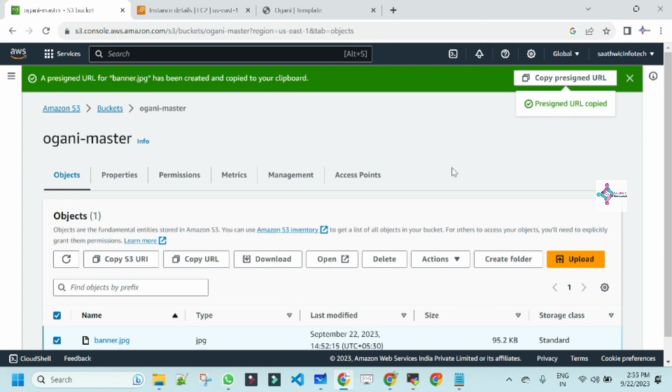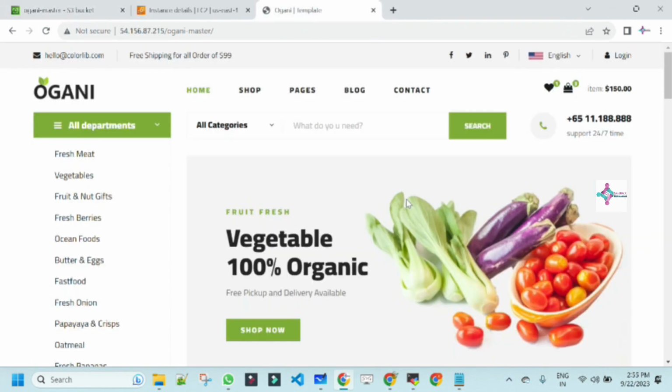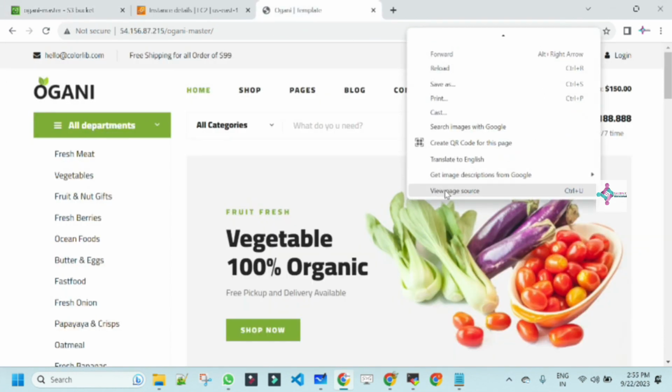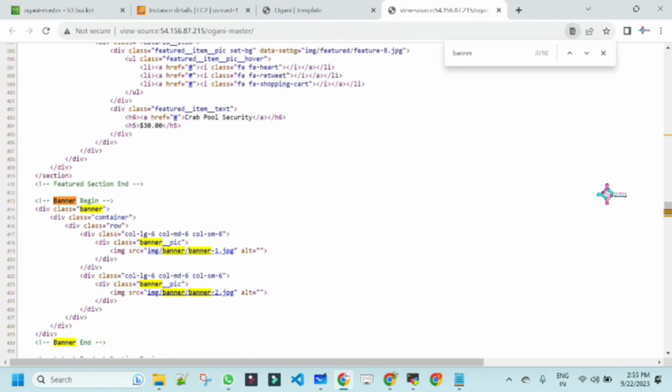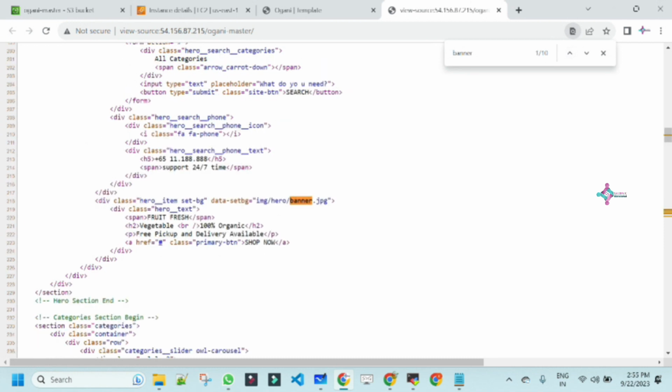Okay, so you know, right? Before, in this template, this image was pointing... Let's view the page source. Control F banner. Go to the first one. So earlier this image was coming from JPG. You can check the line number 218.